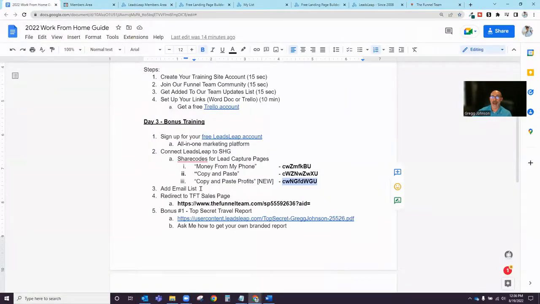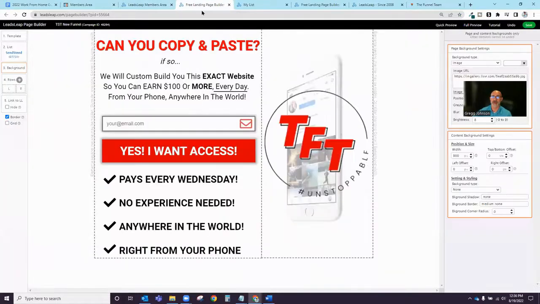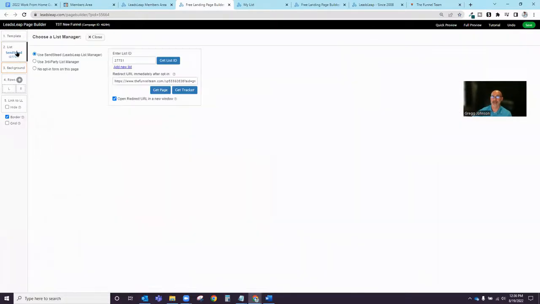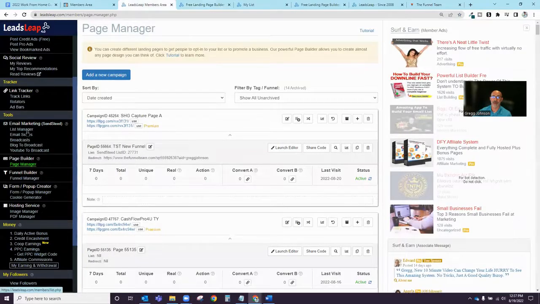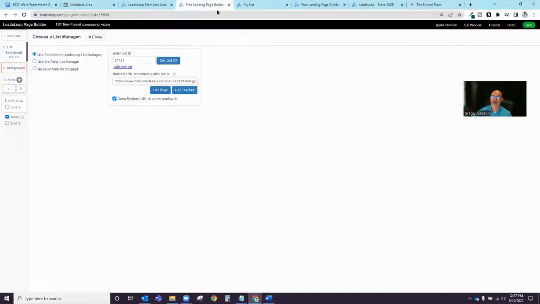From there, we added an email list. If we come in and look at our page builder, from our capture page, we clicked on list. We selected a list ID after creating a list back over here in list manager. Once we did that, we also redirected to the new page, to the sales page.